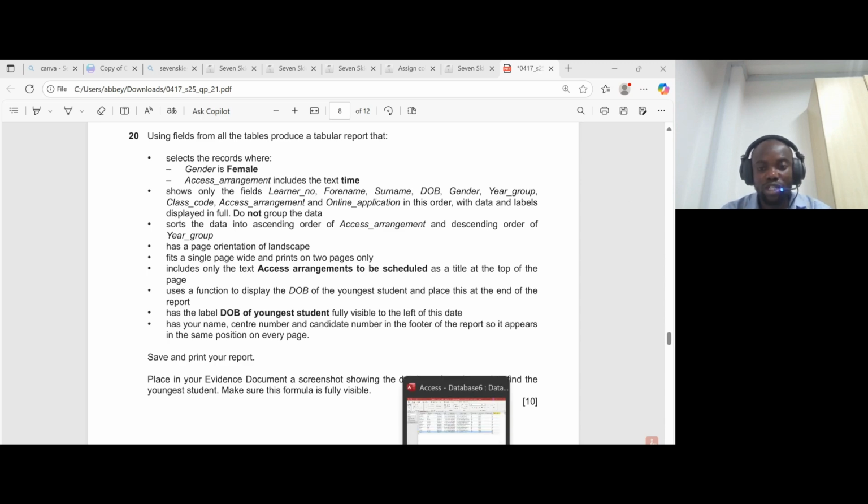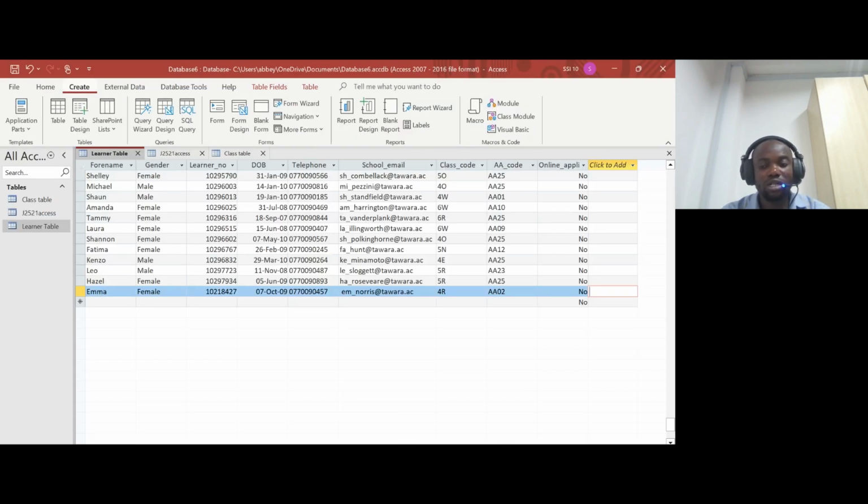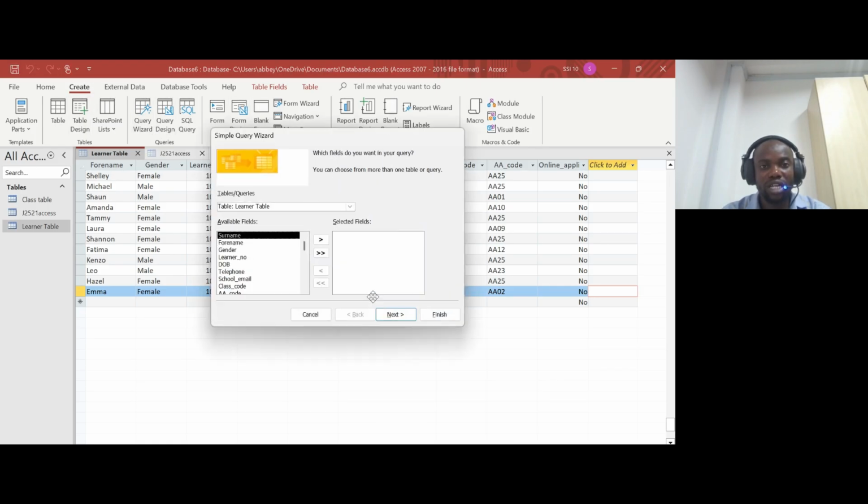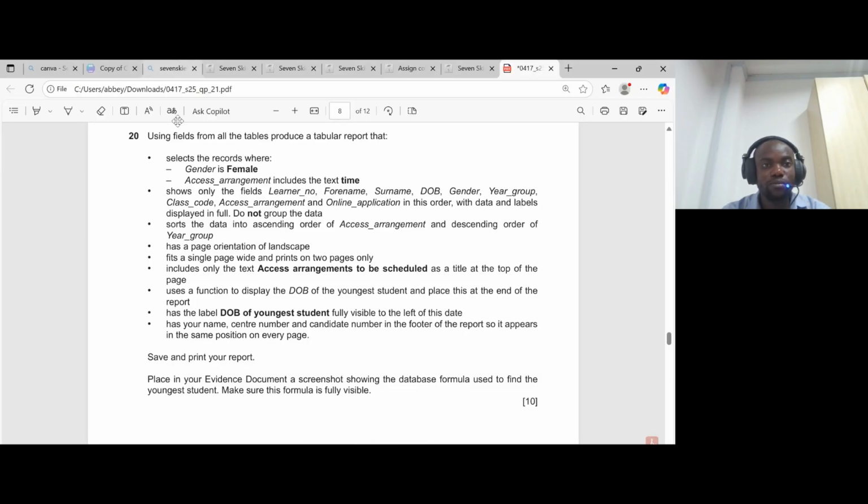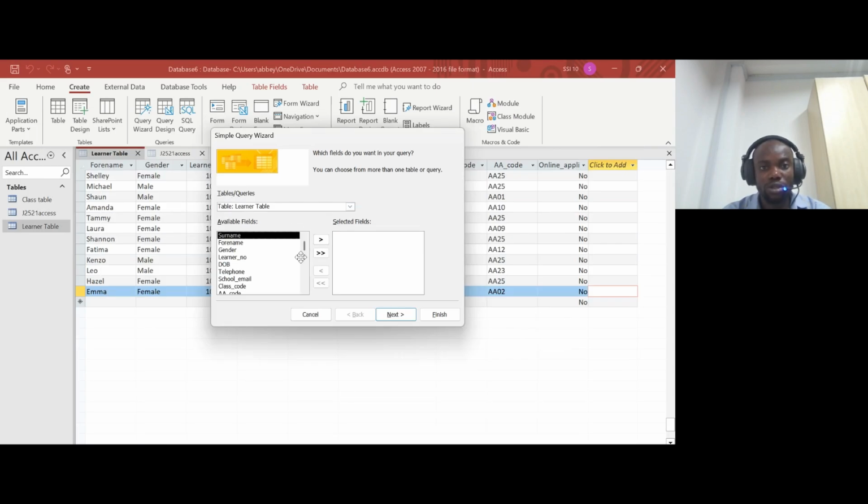Now, the first question says we need to create a query first before we continue. Click on create and click on query wizard. Press OK. We want to create a query using all the tables. So click on the first table, the class table, and bring everything in. Click on the access table, click here to bring everything in. Click on the learners table as well, click here to bring everything in. So we have a lot of columns here now.